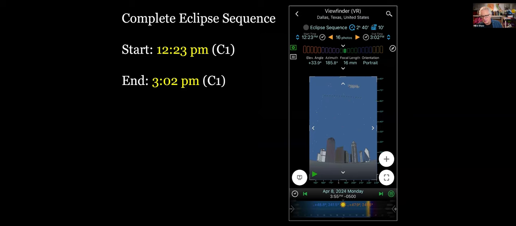And if you look carefully at these, what you'll see is that in this instance, the sequence starts right here where I have my mouse arrow, at 12:23, which is C1, and then ends at 3:02, which is the full eclipse. So we've got the full eclipse sequence, but from an artistic point of view, that looks kind of incomplete in my opinion. Why did the sun just suddenly pop in here? And wouldn't it be nicer?